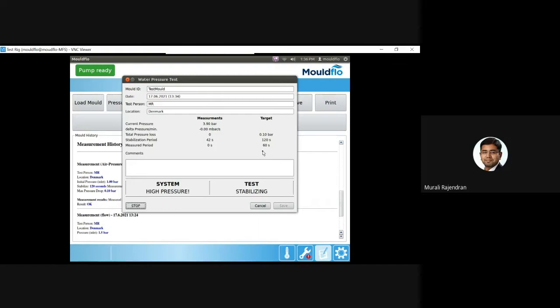And whatever pressure loss has occurred within the stabilization period, we don't use it for measurement. So now you can see close to a minute has run over in the stabilization period, and you can see close to, yeah, 0.8 bars. We lost that, so we don't factor it in during the measurement.